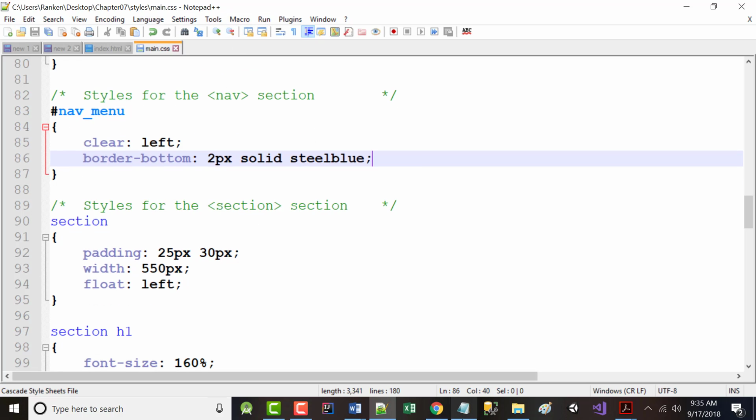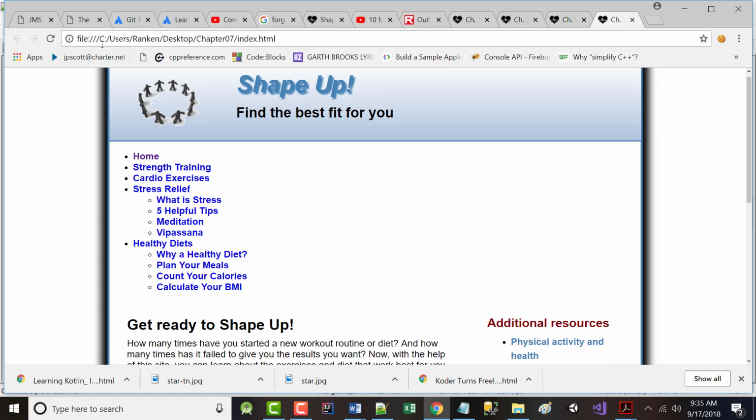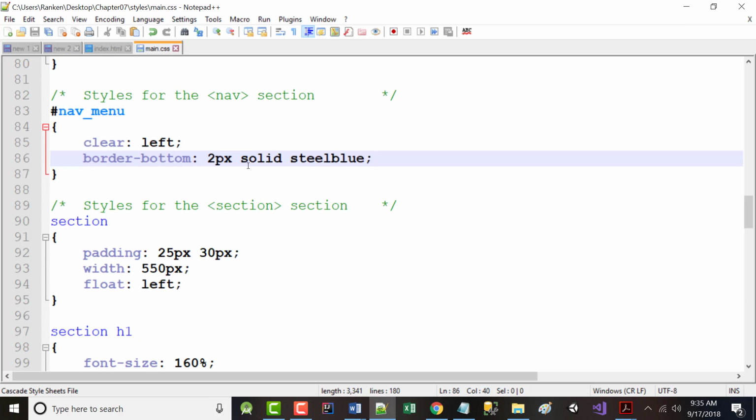Now, all I'm going to do real quick is jump back to the page. There it is, and I'm going to refresh. That's what we've got. That's all that did. We'll worry more about it later. I'm not worried about it right now. But it was just that: clear left and border bottom, 2 pixels, solid, steel blue.